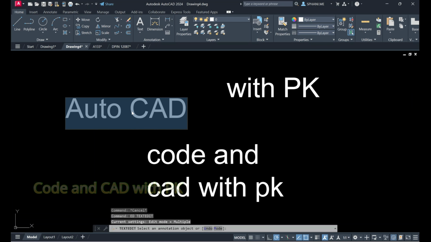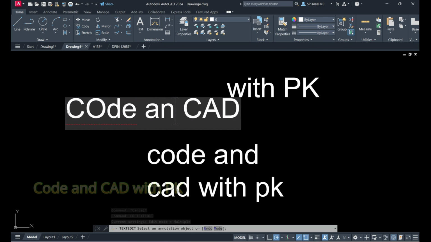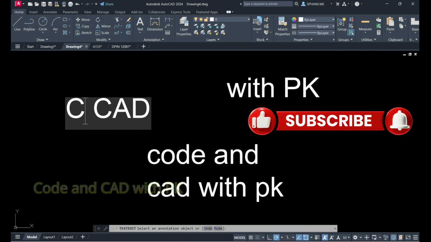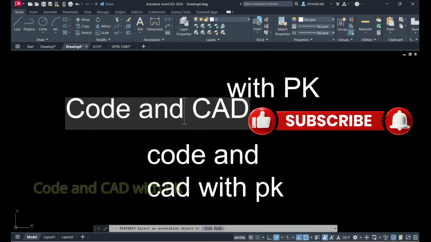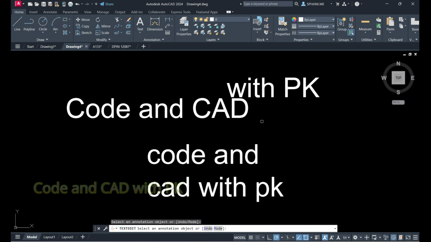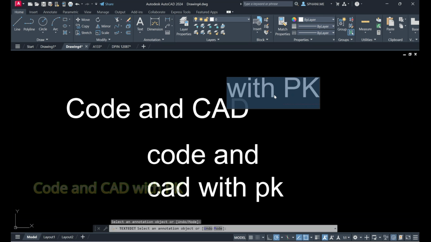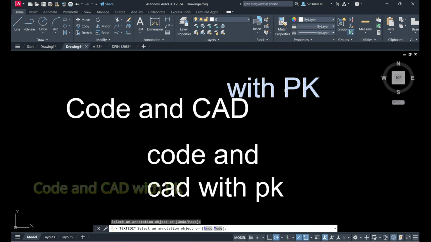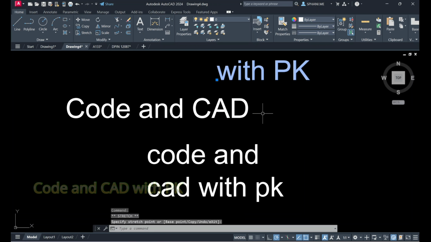Select this text, I want to change it to AutoCAD, and click somewhere. If you want to edit this one, like that. If you want to move, like this. So that is called ED, text edit.